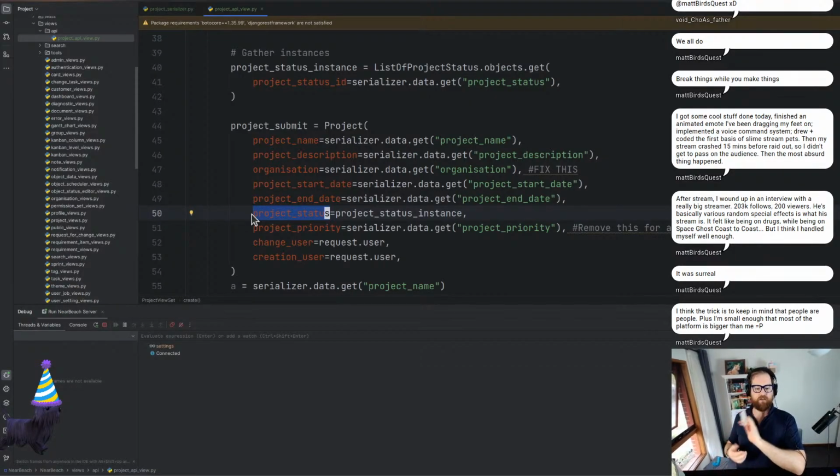Alright, so I've got next to organization, fix this, and remove this for an automatic process. So project priority. At the moment, we're just doing that. All right, that's easy.